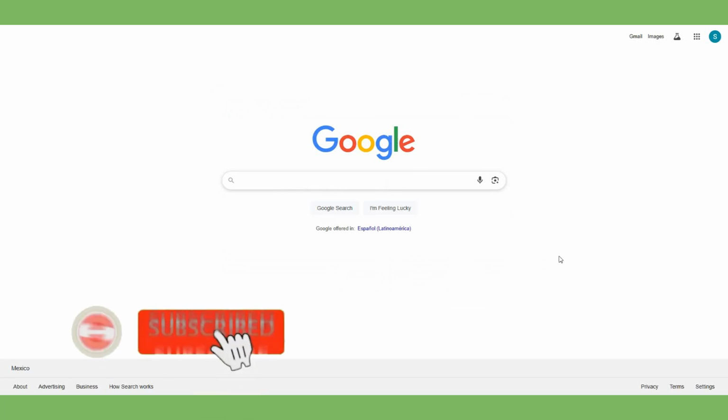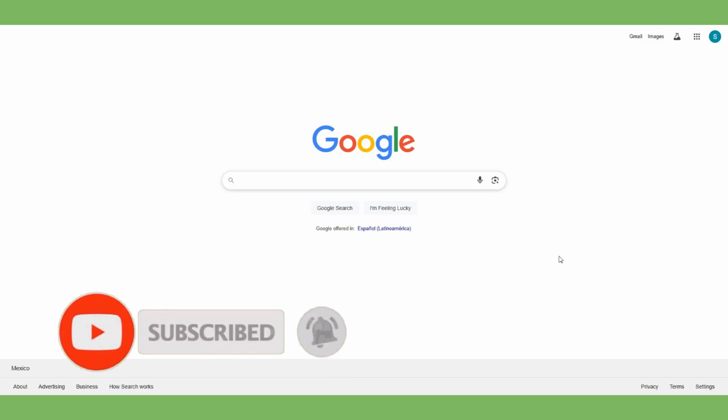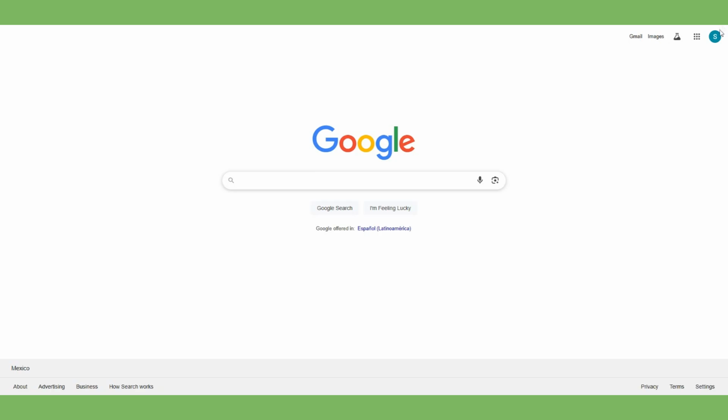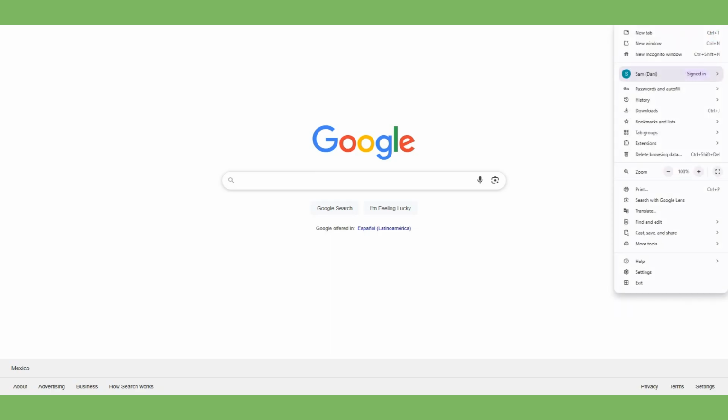This time we check how to add a VPN extension in Google Chrome. So let's start. I'm here in Google Chrome. Let's go to the right corner, on the three dots, and then go to extensions. Then here let's go to visit Chrome Web Store.